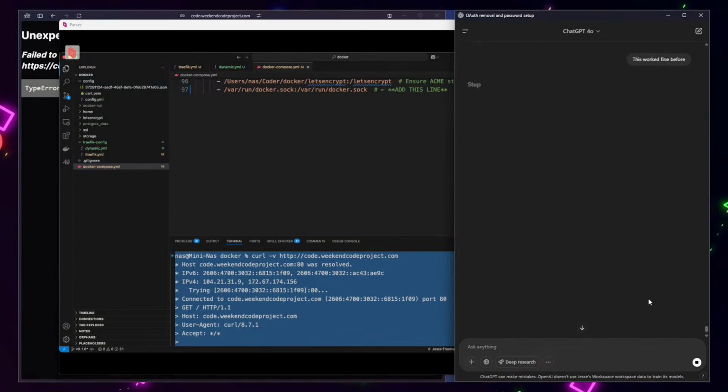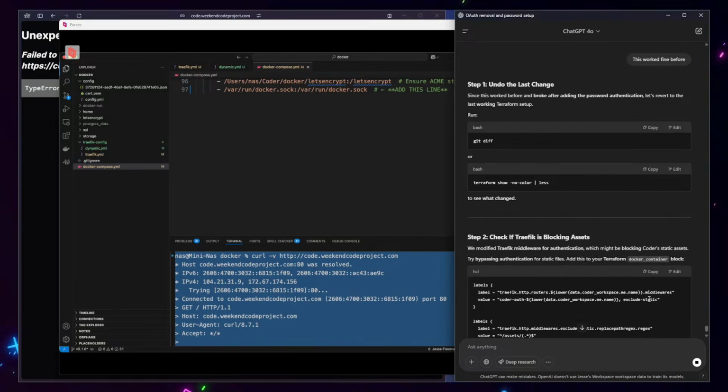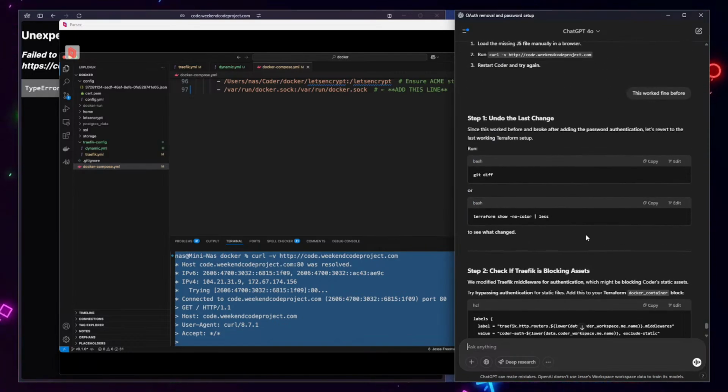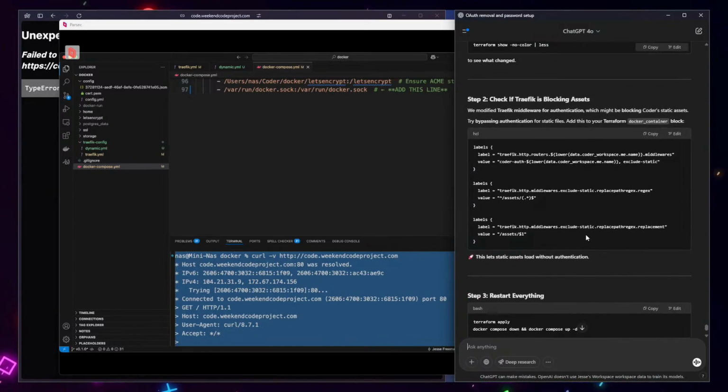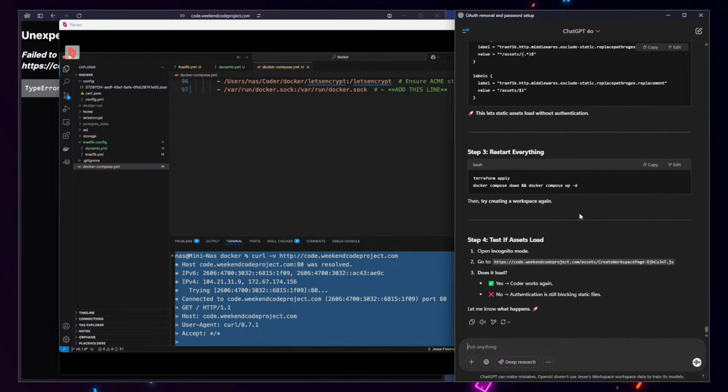All right, I'm calling it because I can't deal with this anymore. Wait, all right, no, oh my God, it's so addicting. You just want to get this fixed. Check if Traefik is blocking assets. Modify the middleware. Try bypassing authentication for static files. Add this to your config. Restart everything.